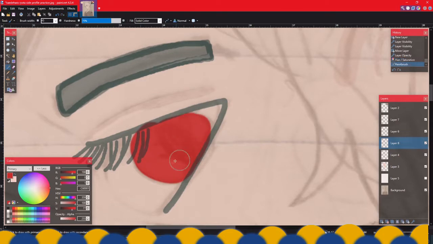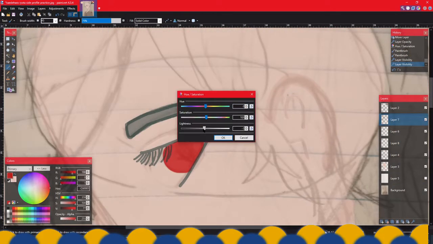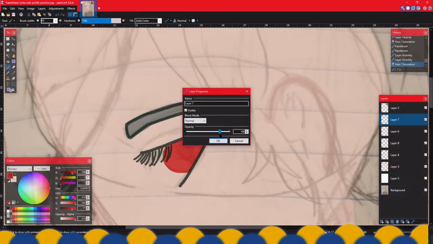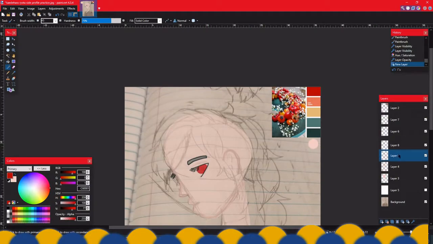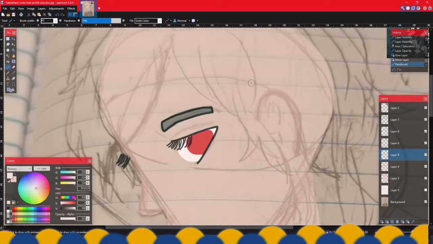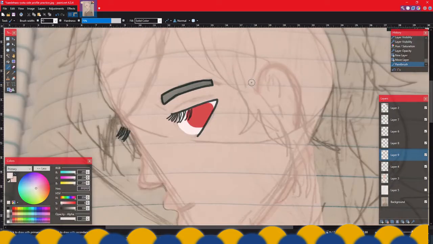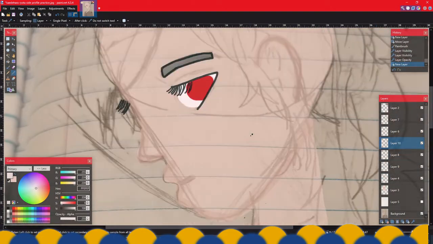The tutorial that I followed is by Colleen. It's called How to Draw Hot Guys Side Profile, something like that. I'll link the tutorial down below. And after I sketched out the drawing, I colored it.